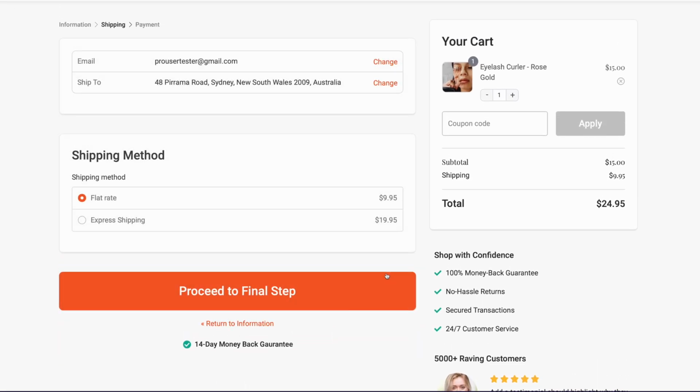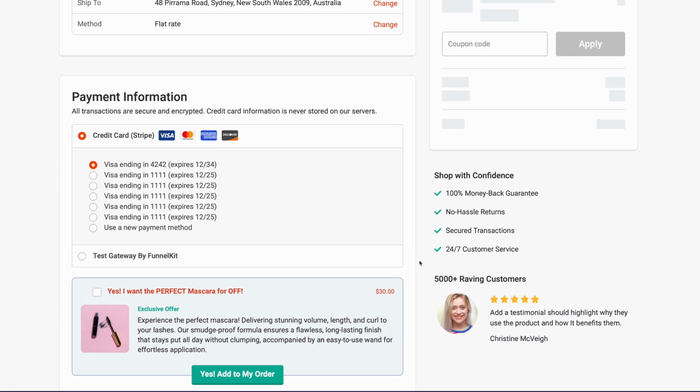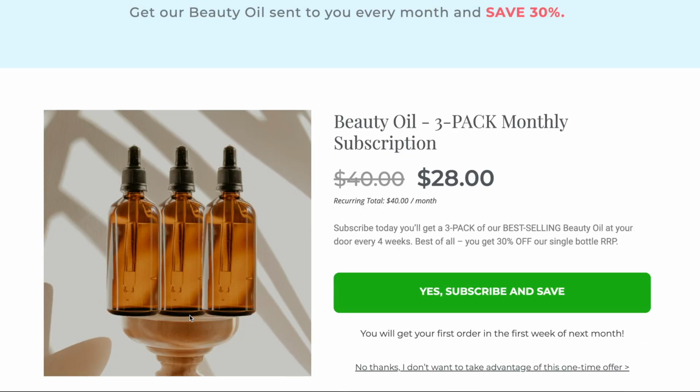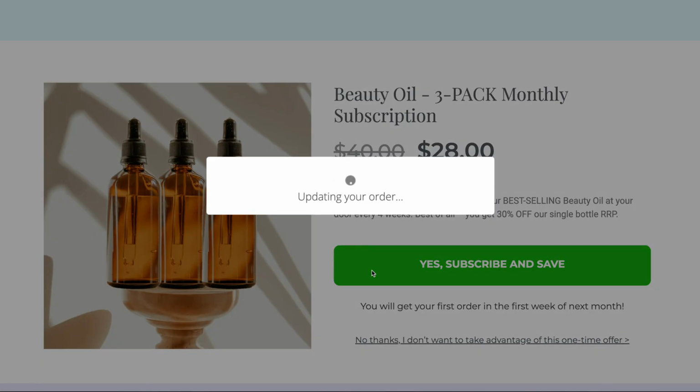Everything that we looked at in today's video are just some of the many powerful features included with the FunnelKit plugin. Other features include the ability for you to design high converting checkout pages, easily add one-click upsells to boost your average order value, and so much more.